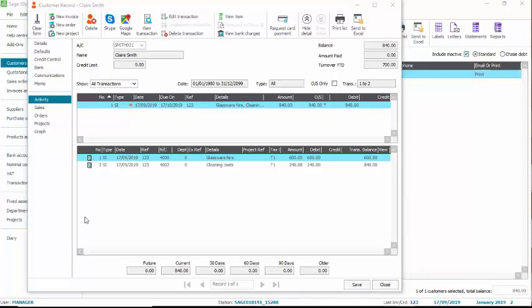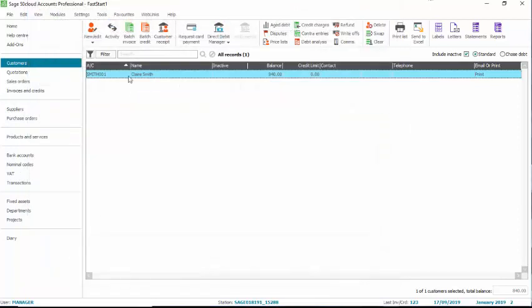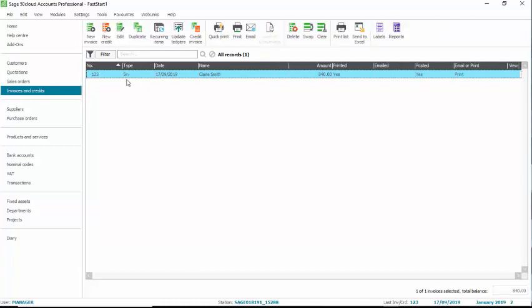And that's the main difference between a batch invoice and a printable invoice. So a batch invoice, when you raise it from within the customers module, will create the transaction straight away. There's nothing else that you need to do. When you're using invoices and credits, you create the invoice, but then you have to make sure to create the transaction that you're updating the ledgers there.